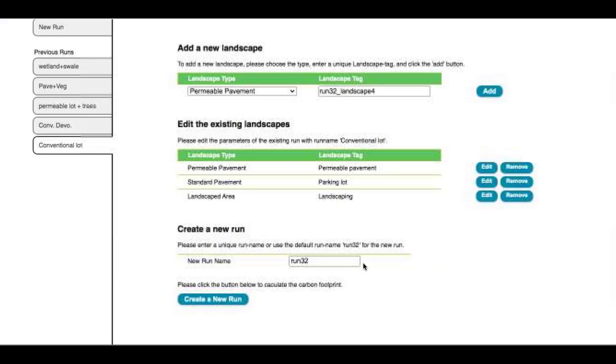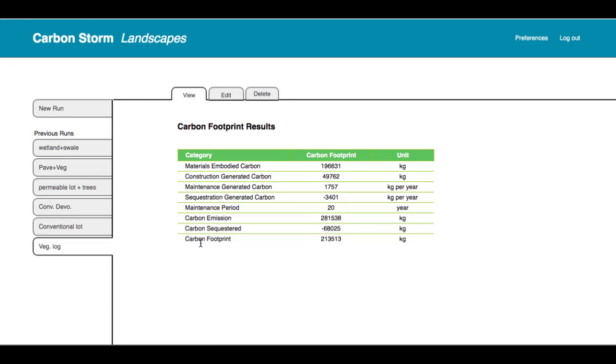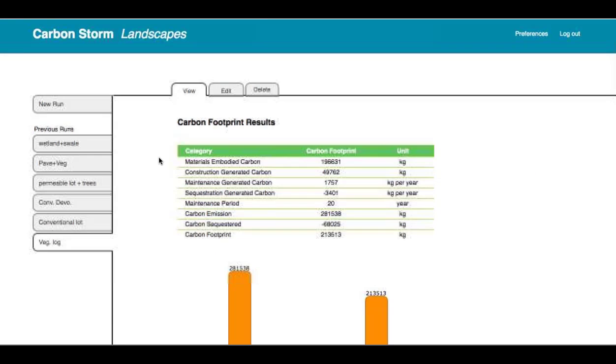And in order to keep track of these, we can give this a different name. We'll call this our vegetated lot. And creating our new run.